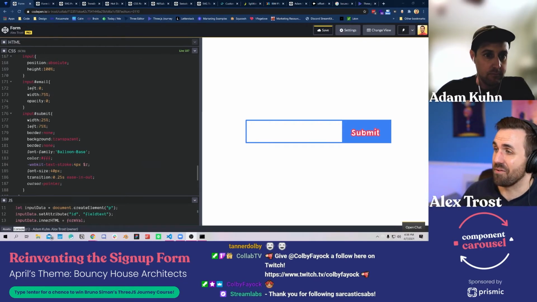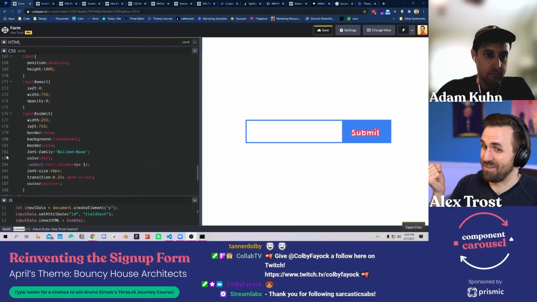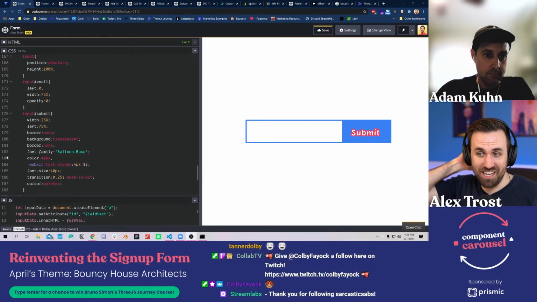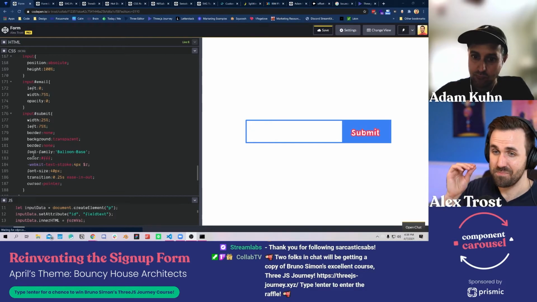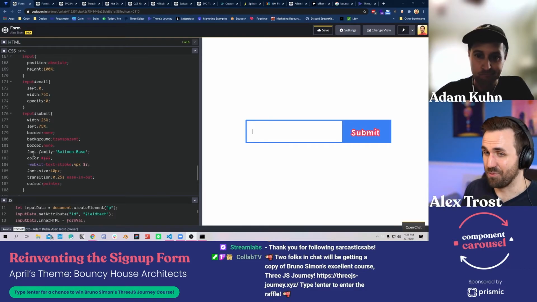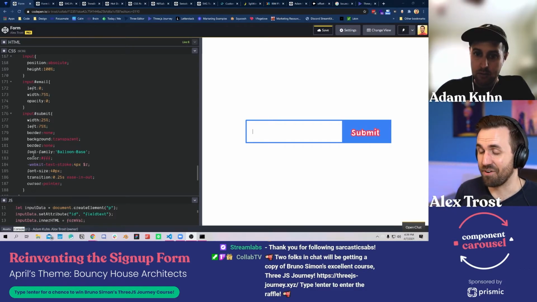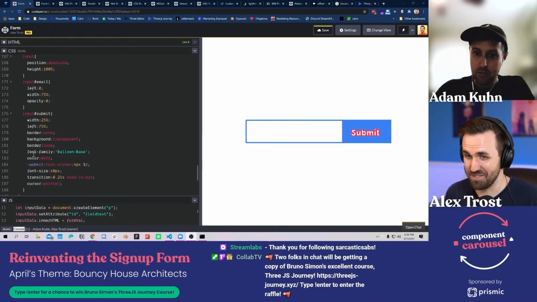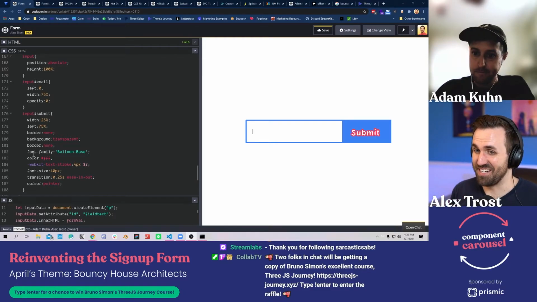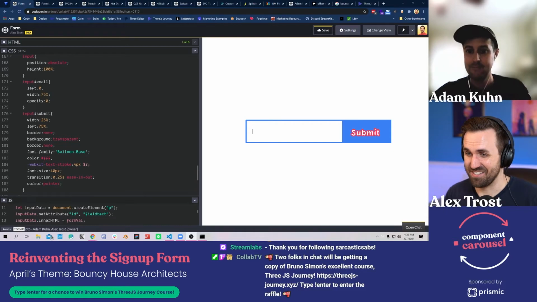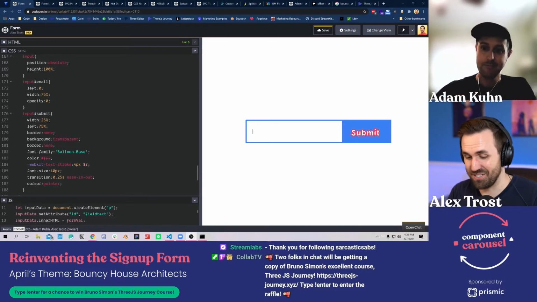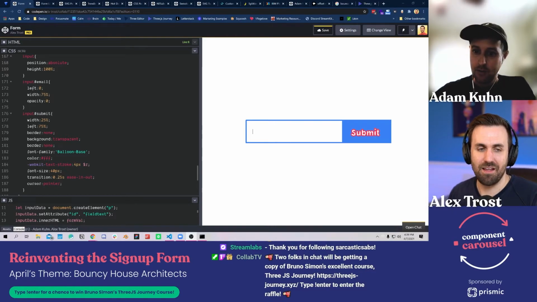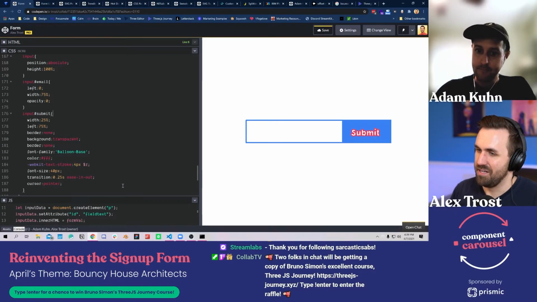And we are building out, and we're getting kind of towards the end of it, a contact form for a website for architects who build bouncy houses. So you're going to enter your email, and I'll show this to you in just a second. And it's so good. It's so good.